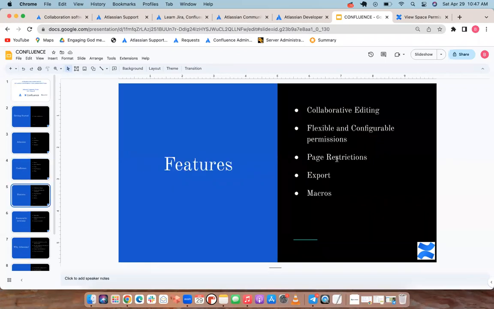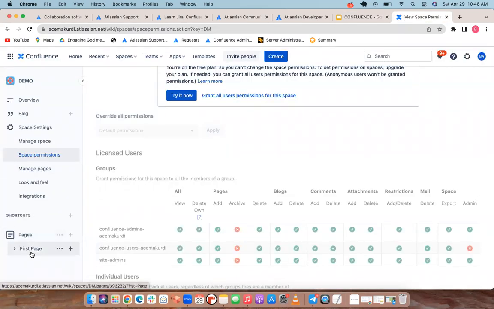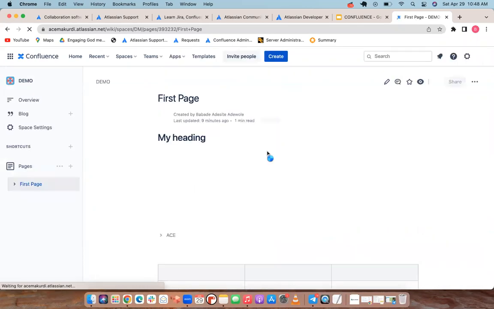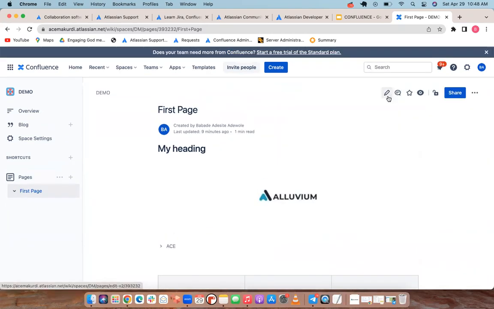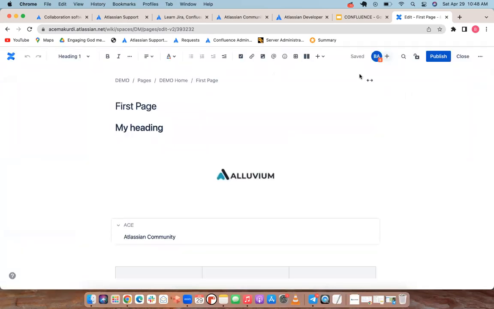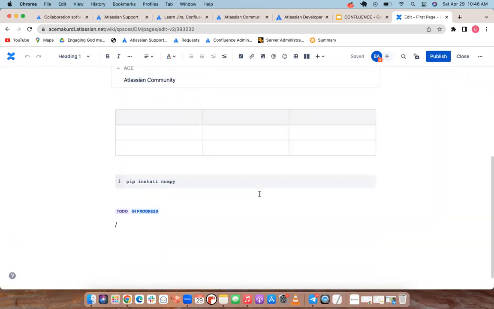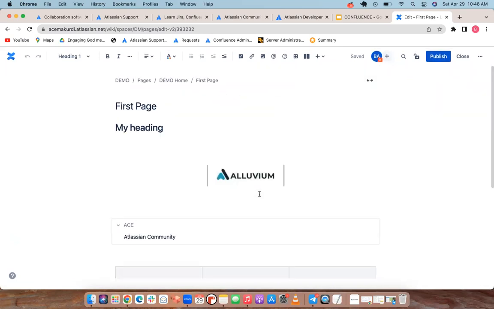I'd mentioned page restrictions, configurable permissions, and macros. Now let's do a quick review of collaborative editing. Confluence gives you the opportunity for two people to work on a page at the same time. If I'm working on this page, I can invite someone else to edit this page at the same time with me. It's one of the features that Atlassian and Confluence provides, collaborative editing. Multiple people can work on the same page at the same time.